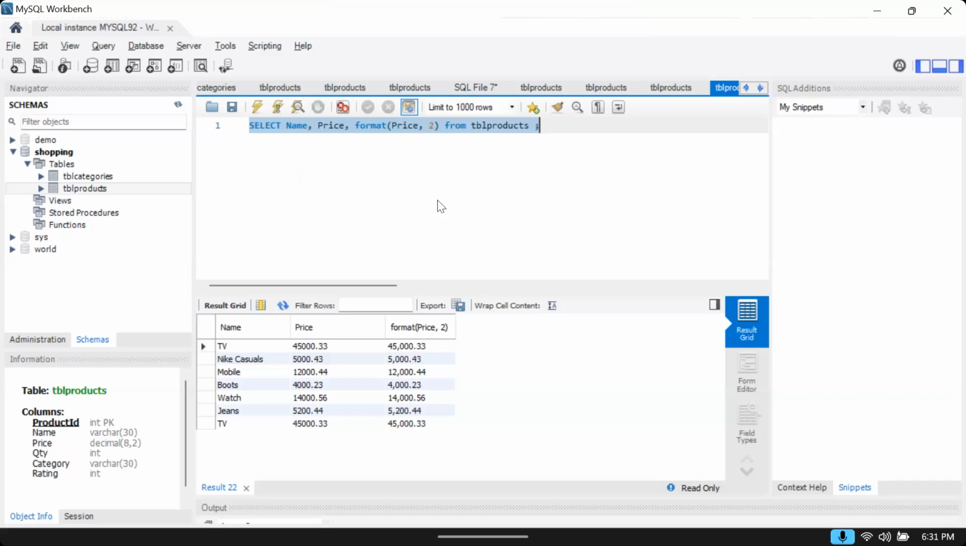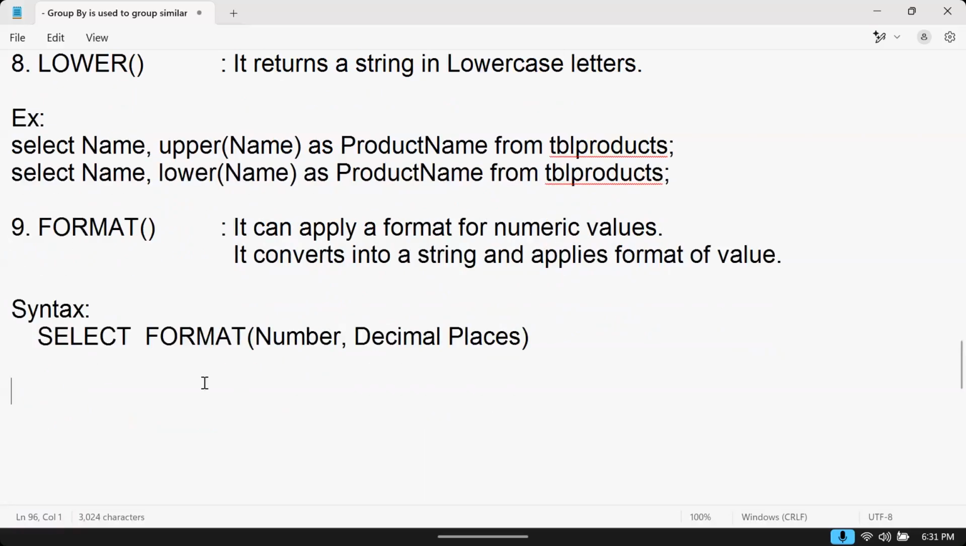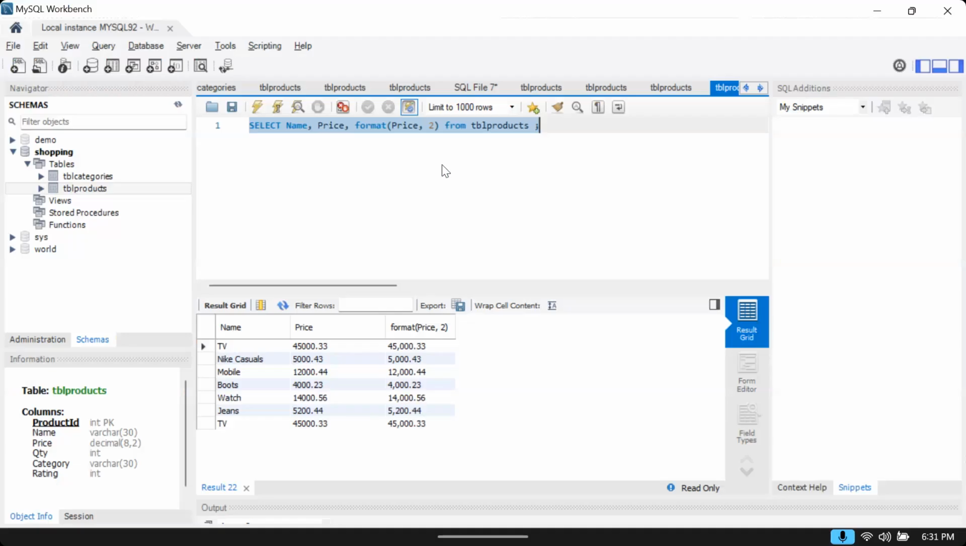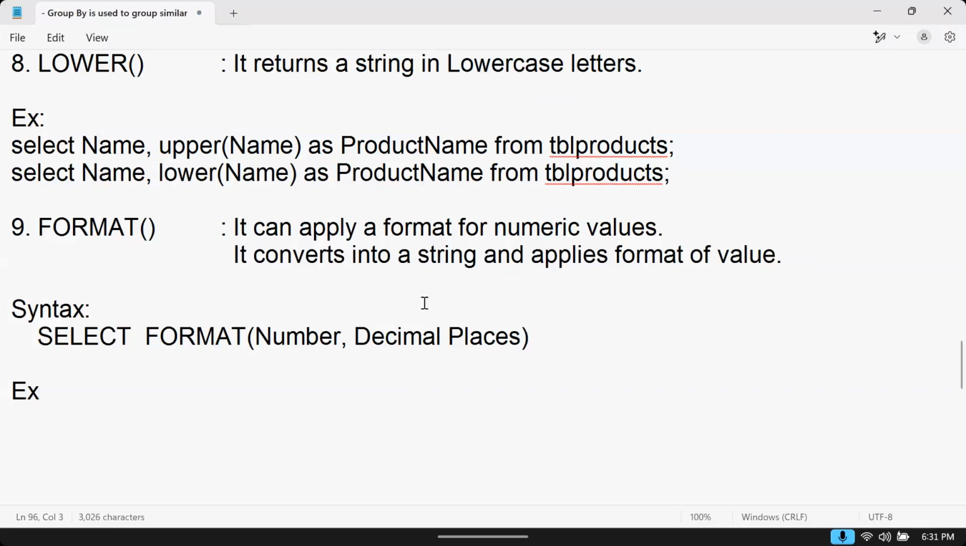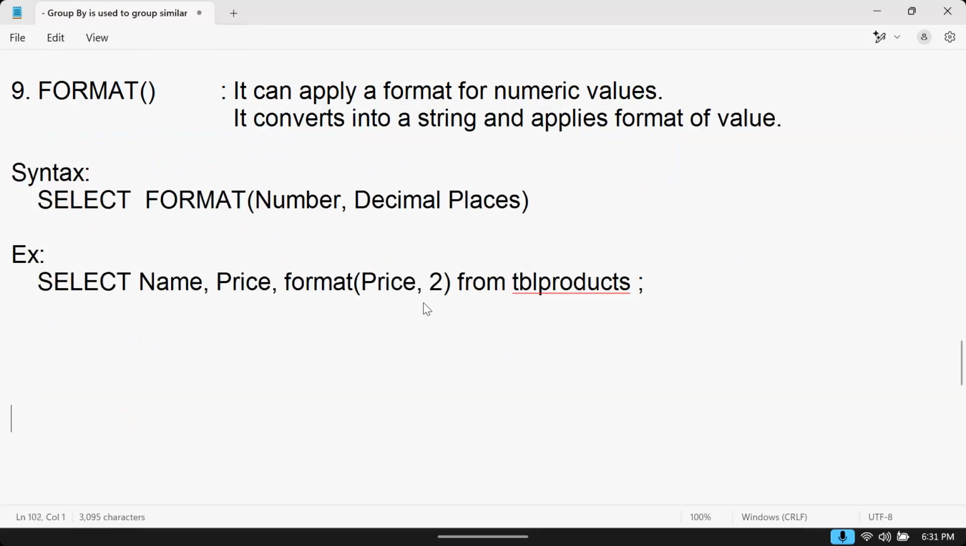So here it is just displaying with a certain format. We are applying some format and we are displaying it. This is a format. I will give just an example here of how the format works for the value.